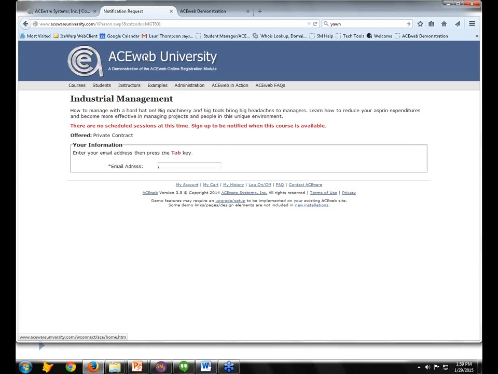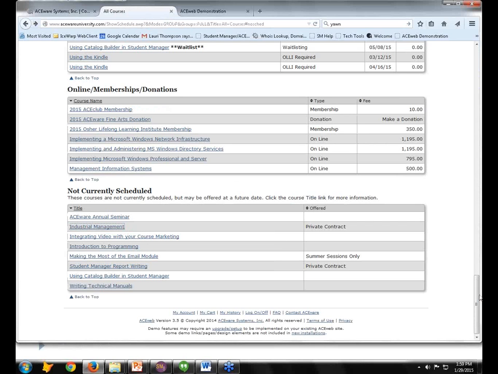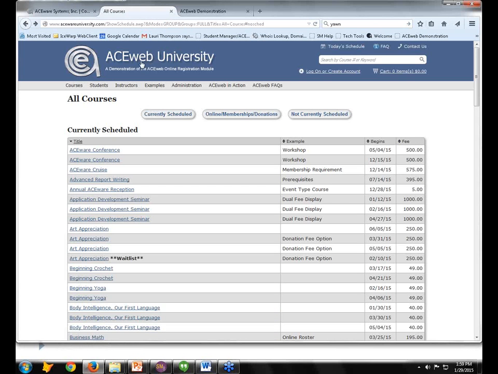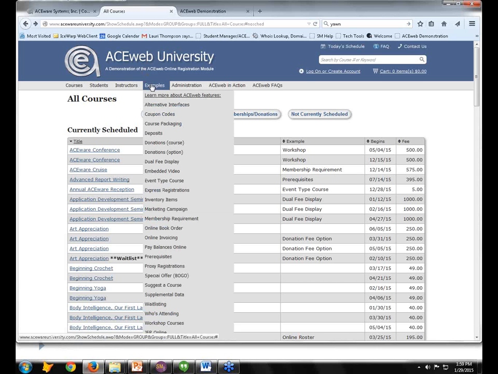The other thing you can do, I'm going to back out of this, when you're on the ACEWeb University demo site, go to examples. There in the examples, you can see all the different things you can do with ACEWeb. Coupon codes. Packaging is an optional module. Deposits included.